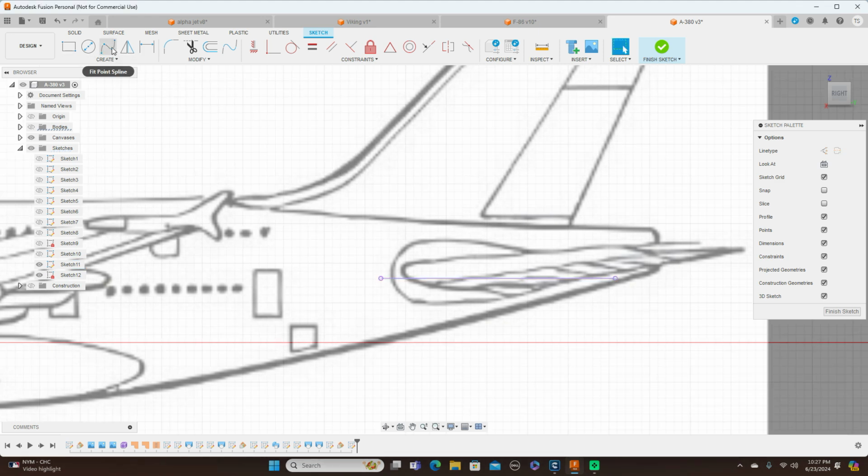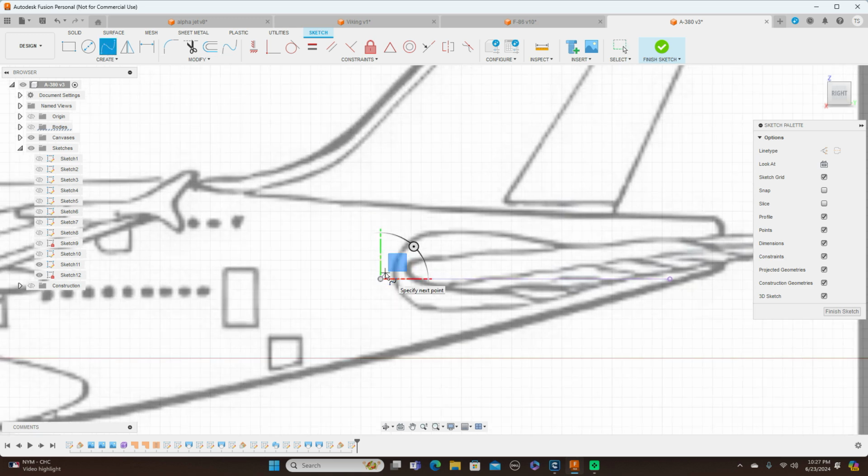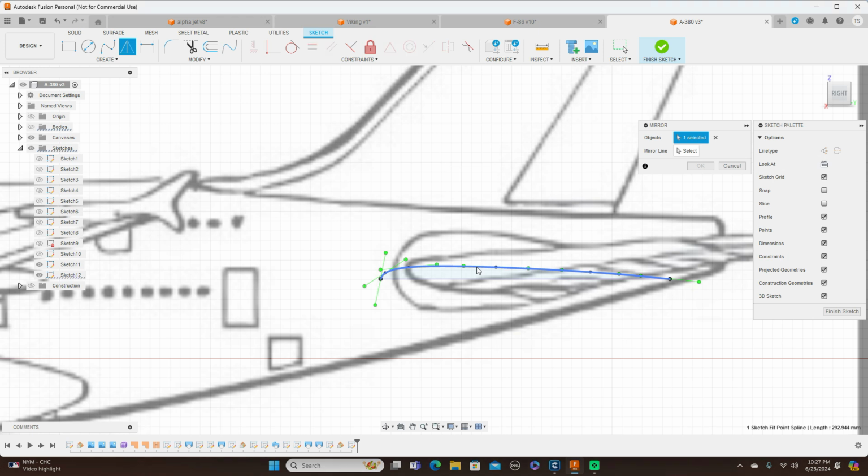Now come over here to Fit Point Spline. And now we want to mirror this line here. Come over here to mirror, click that. This is what we want to mirror. Select the mirror line is this, and click OK. Go ahead and finish sketch.